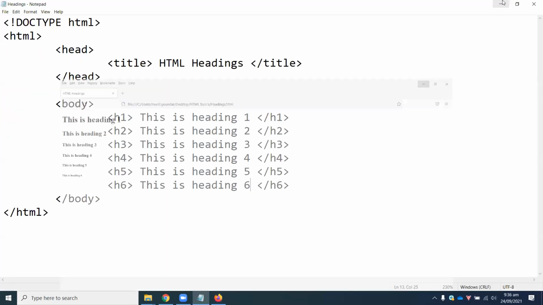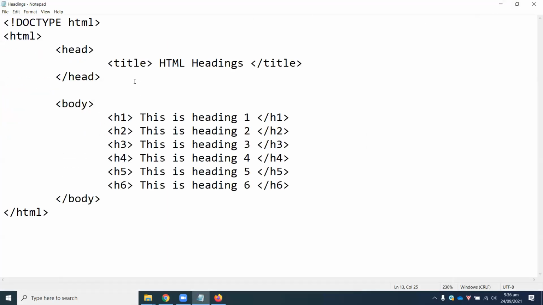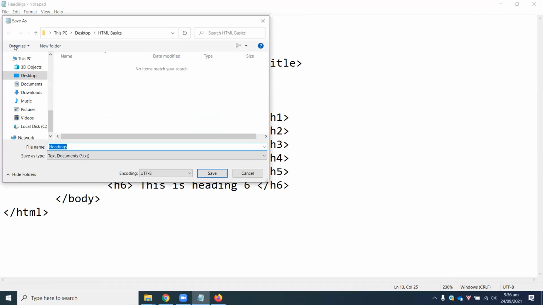After that, what I want you to do is this. Using the same skeleton that you have, I'd like you to click onto File and then click on Save As. File, and then Save As. This time, give the file name as paragraph.html. Make sure you're saving it within your HTML basics folder. After that, hit the save button.